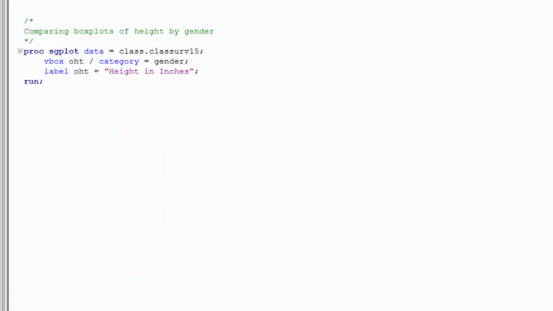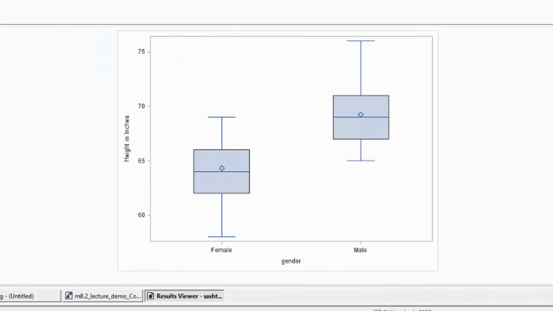Finally, here we use proc SGPlot to create side-by-side box plots. This is the same proc SGPlot you've already used to create a box plot, but this time the category equals option is used in the VBox statement. As you've probably guessed, the category equals option specifies the categorical variable you want to create distinct box plots for. And there are our side-by-side box plots. This plot makes it really easy to quickly make a comparison between males and females. Side-by-side plots like these are a great way to get a feel for the relationships between variables in your dataset.